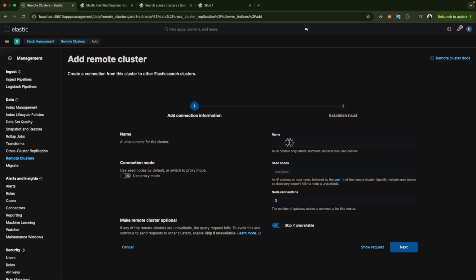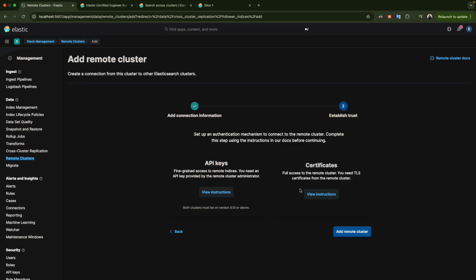You come here to the remote clusters and you give it, I don't know, cluster USA, for example, and here you give the IP, right? So you give the IP, then you give the port you have. Usually we go with just one node, or if you want to have more nodes, then you give more nodes, right? So here you click next, and here also you configure the security.